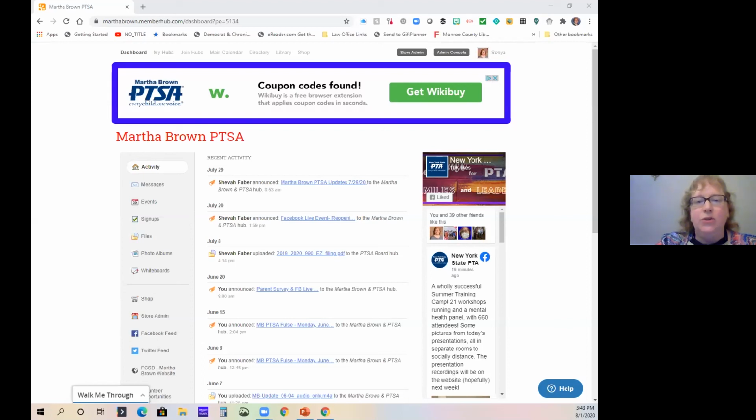Somebody asked if you could delete a hub that was created by somebody else, if it was a mistake or something. Yes, site admins, which would be the president and anybody else that, when you update your officers in MemberHub, there's a check mark that specifies whether you want them to be added as a site admin. So yes, a site admin can delete a hub.